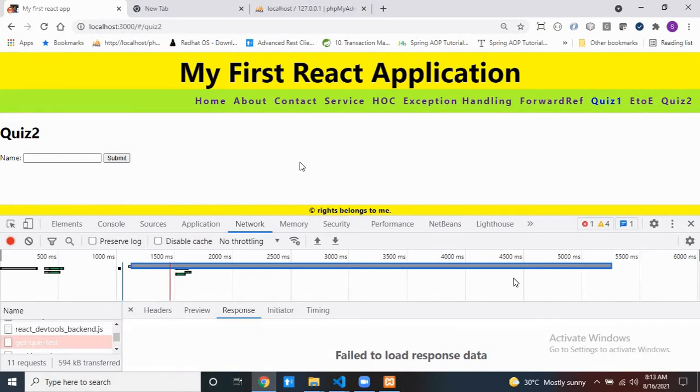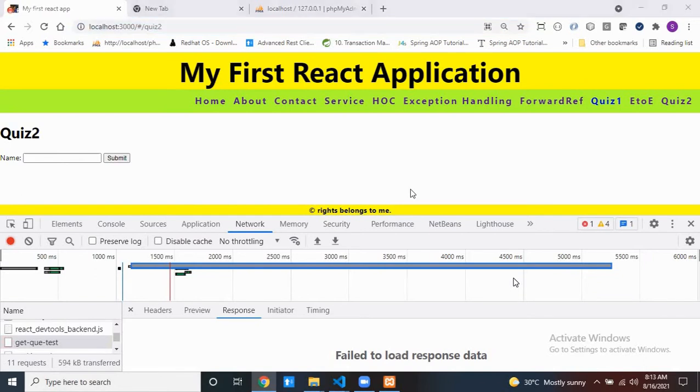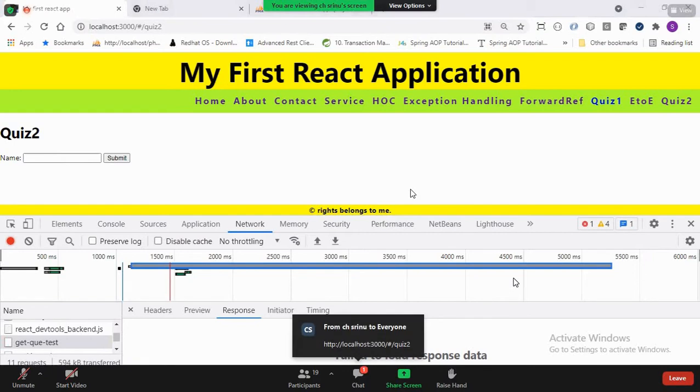Now my development is completed. The next step is what? I want to deploy this code. Once I deploy this code, then only can anyone access this particular application. For example, this is my application. Are you able to access this application? No, because this is running on my local machine. So directly, you are not able to access that application, because it is running on my machine.